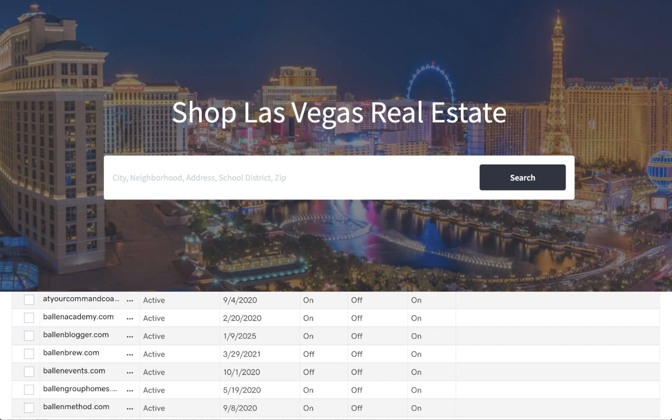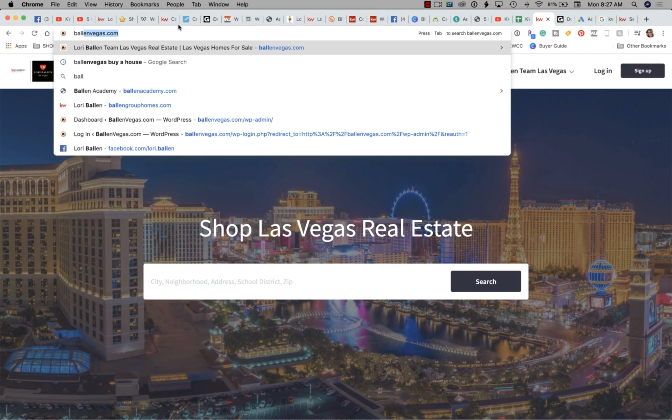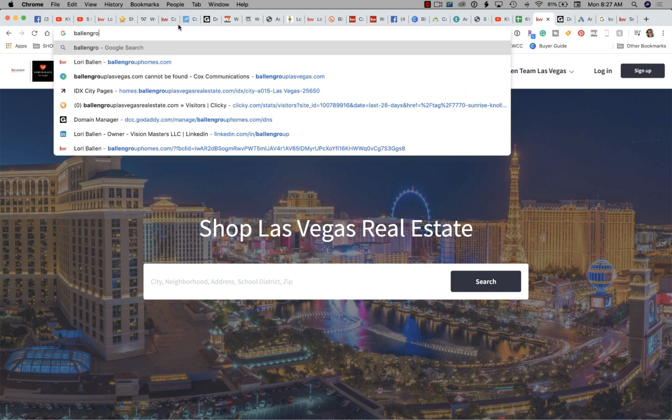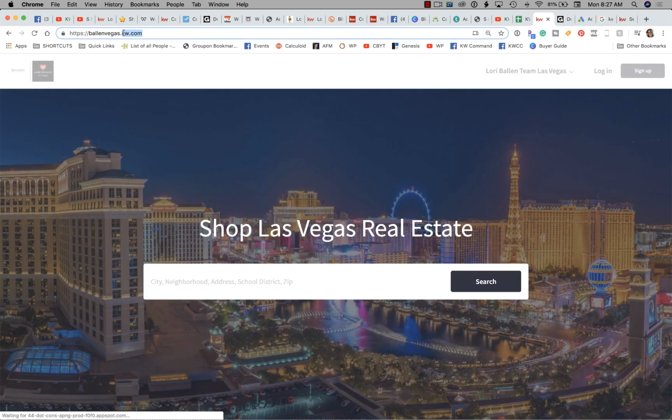The question today is, can I register a domain name with GoDaddy and forward it to my KW Command website? Yes, you absolutely can. If you look here, if I type in ballengrouphomes.com, which is registered with GoDaddy, it then forwards to my .kw.com subdomain. Okay, so we technically have a subdomain of the domain kw.com.